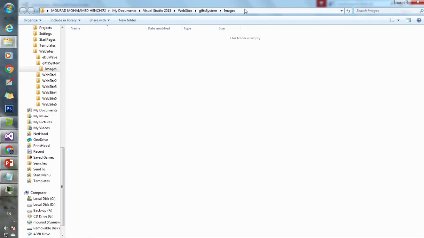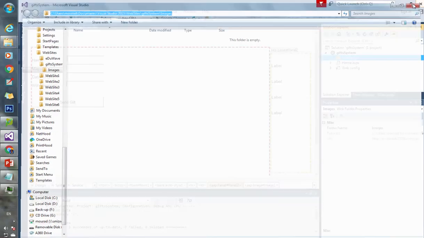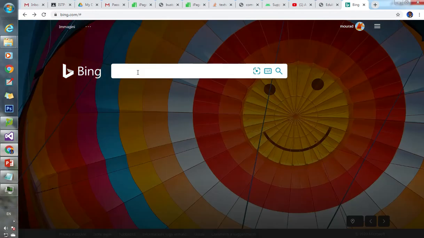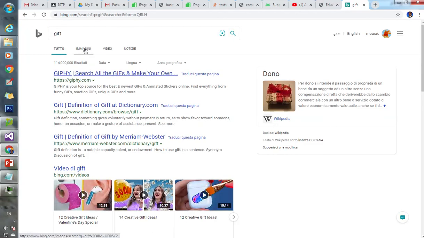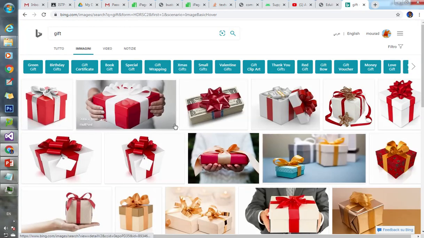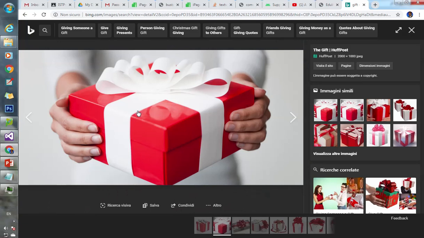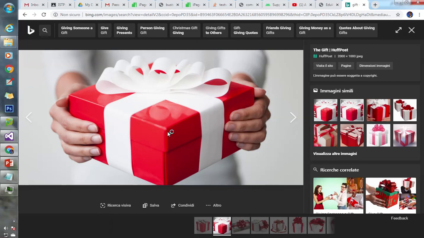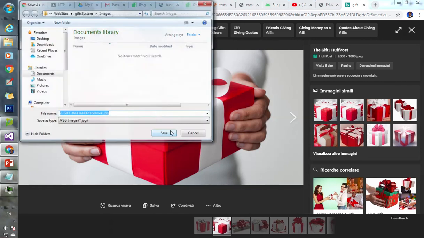This is the path, this is where I have to put the image. I'm going to bring any image. I'm going to open and search for a gift. I'm going to choose an image, gift. This one, for example, is good. I'm going to save it. Right click, save image, or copy. No, let's save it. I'm going to save it where?